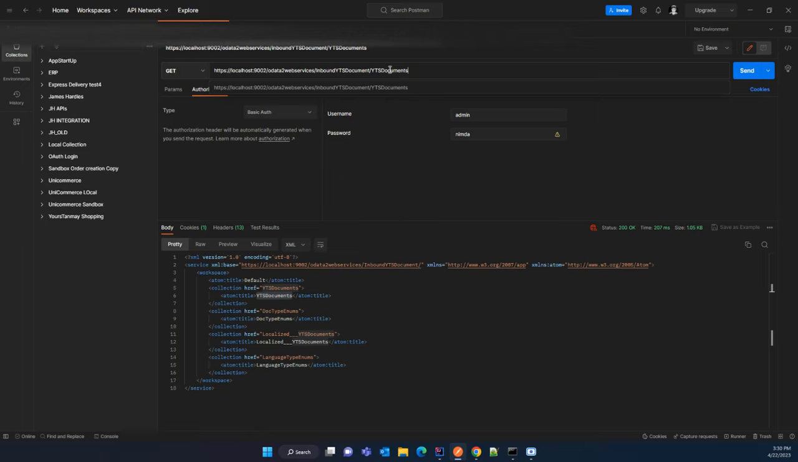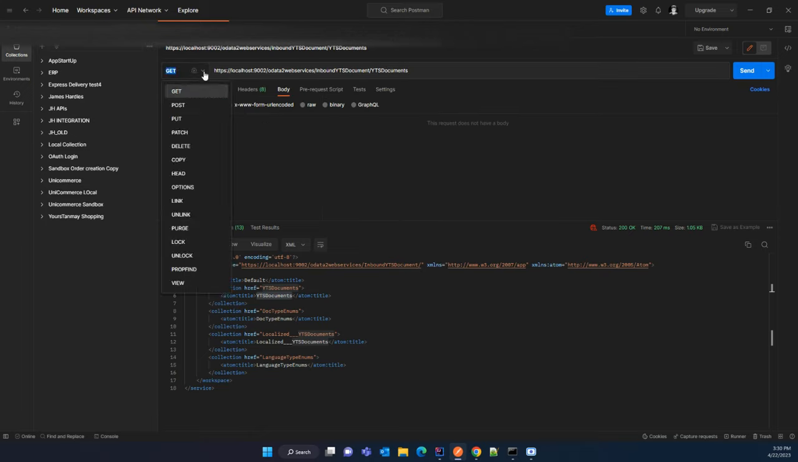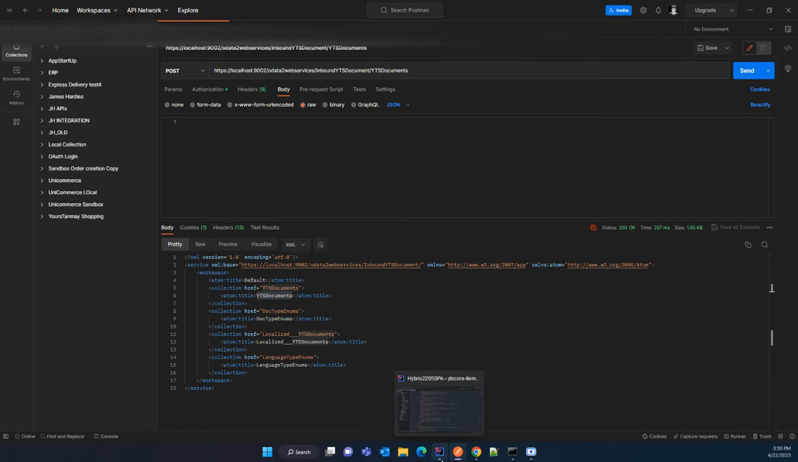Instead of dollar metadata, you can paste that name here. And now in order to create your object data, it will be a post request. So select the post and then click on body, then click on raw and select your JSON. And here you have to provide the data which you want to map to your YTS document. Okay, so how you can get the sample JSON, that will also be shown.